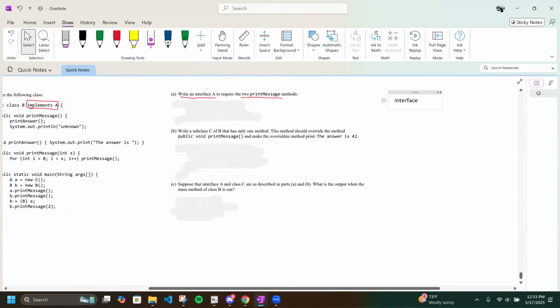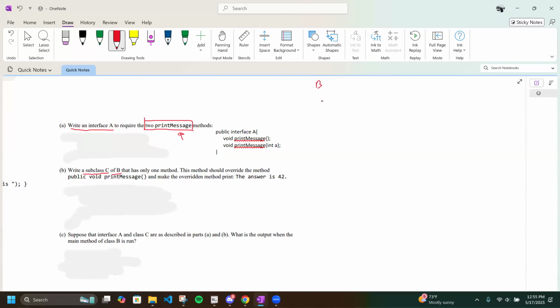Okay. So then part B says write a subclass. Every time you see the word subclass, that basically means the inheritance we were talking about all this time. So C is going to be a subclass of B, kind of like this. And that has only one method. The method should override the method, this one, print message, and make the overridden method print out this thing.